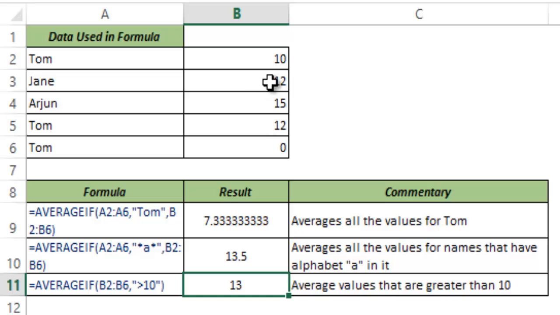And if I do this manually, I would see 12, 15 and 12. These are only the three numbers that meet the criteria, which is greater than 10. If you do this manually, then this number comes out to be 39 divided by 3, which is 13.